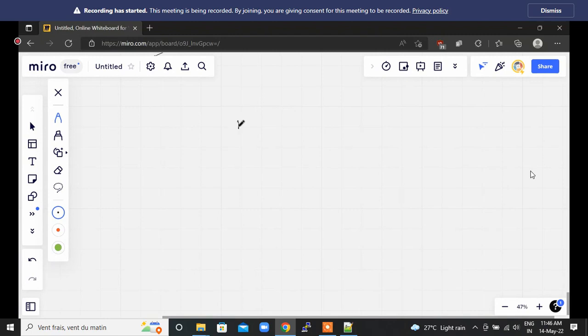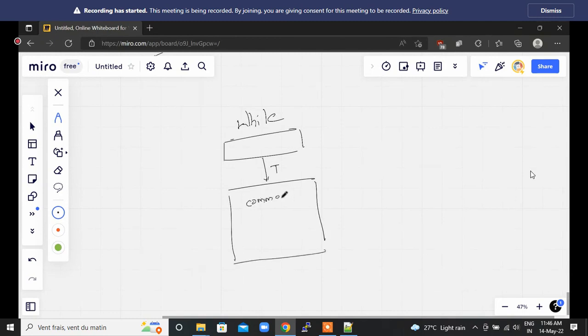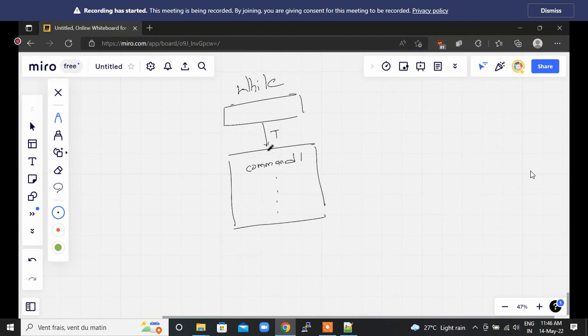Let's say this is a while loop. We set up a condition here, similar to how you write conditions using relational operators. Once this condition is true, we write a set of statements: command 1, command 2, and so on. These statements keep on executing as long as the condition is true. It will check whether the condition is true, execute all these commands, and then go back and check the condition again. If the condition is again true, it will again execute the commands that you have written here.